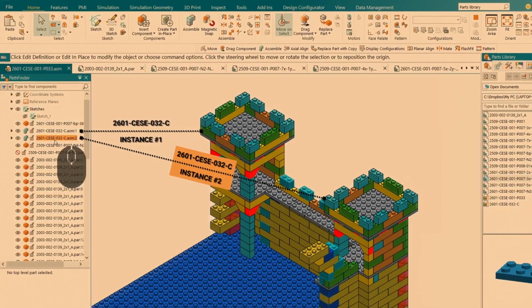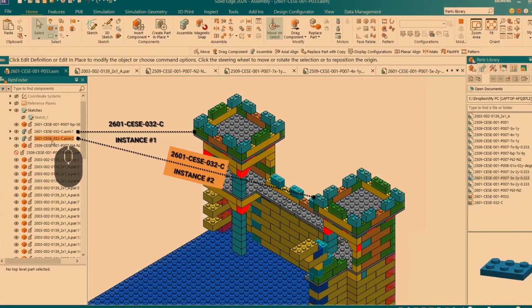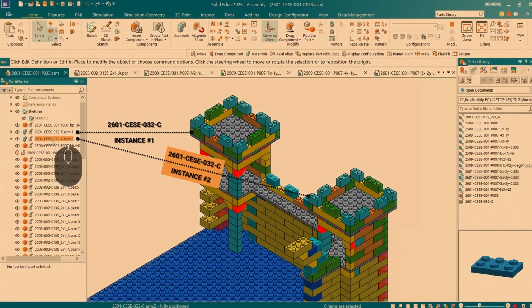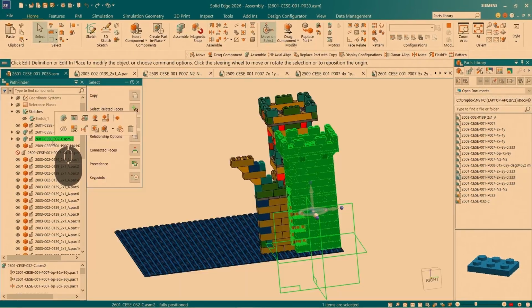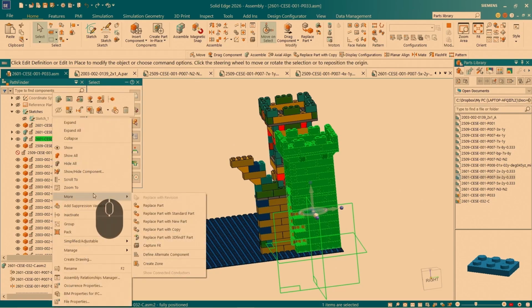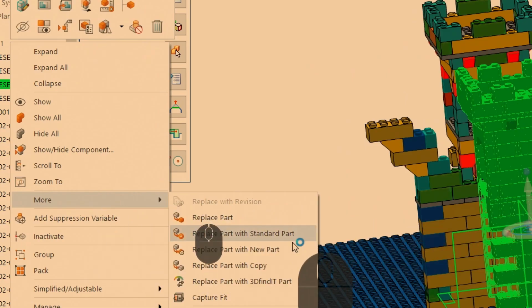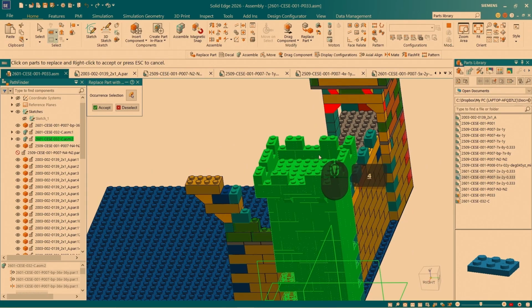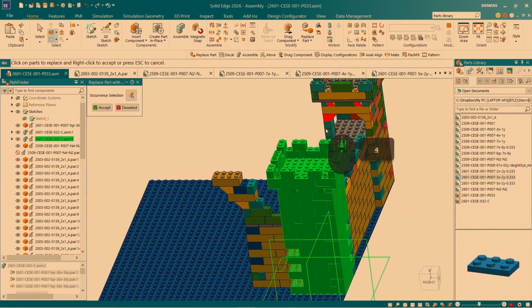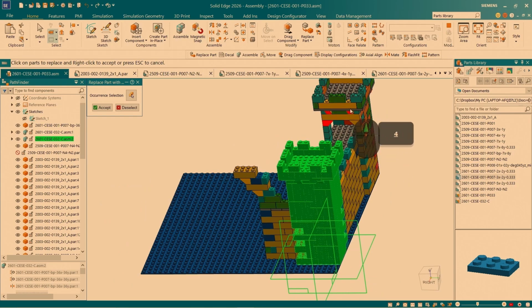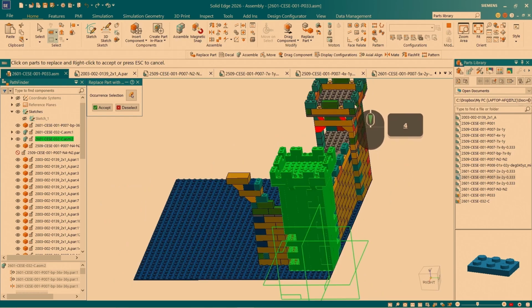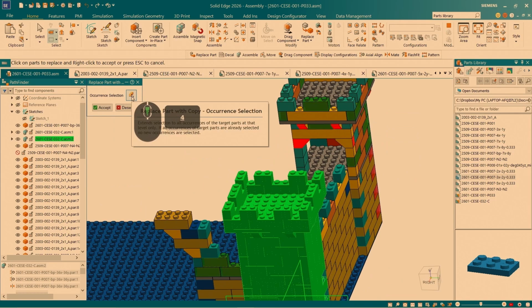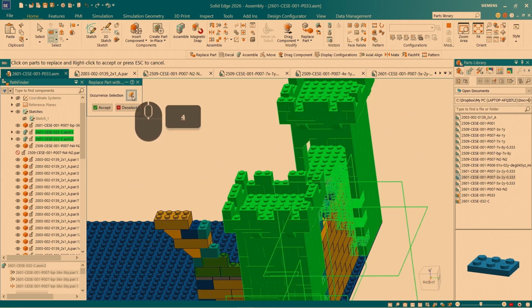You might be thinking this isn't a part, it's a subassembly, and you're right. This command works with both parts and subassemblies. We can right click on the subassembly in the Pathfinder, go to More and select Replace Part with Copy. A small window opens. We can select any other instances of this subassembly at the same level of the assembly that we want to replace with a copy. Or we can click on the Occurrence Selection button to select all instances of this subassembly at the same level to replace them with a copy.